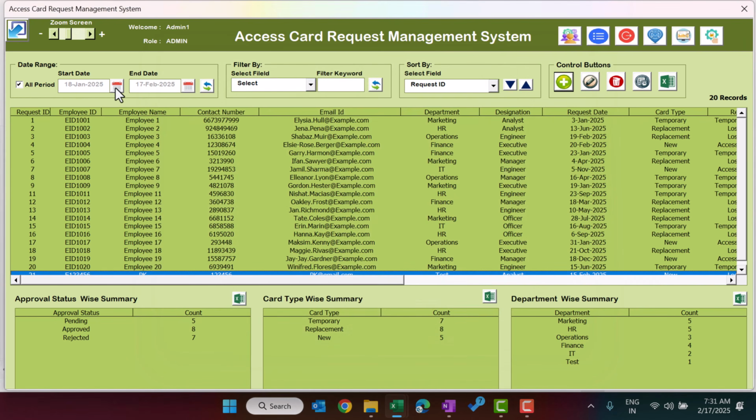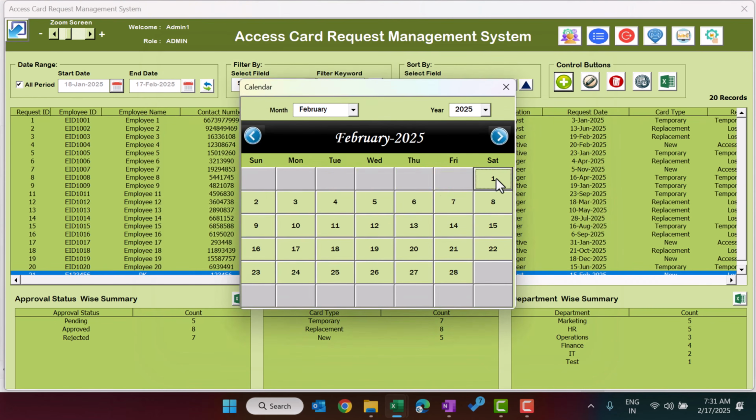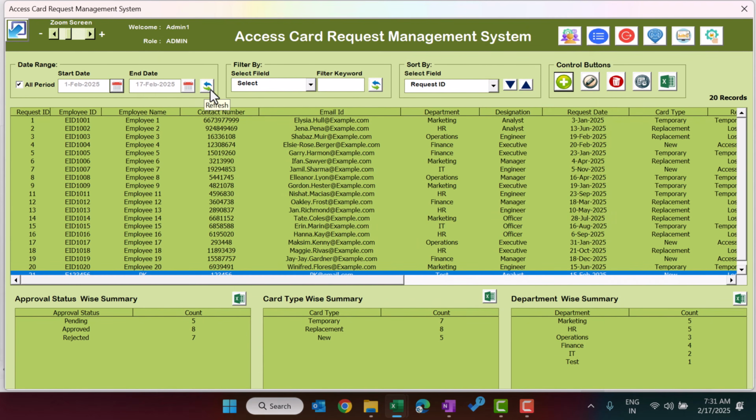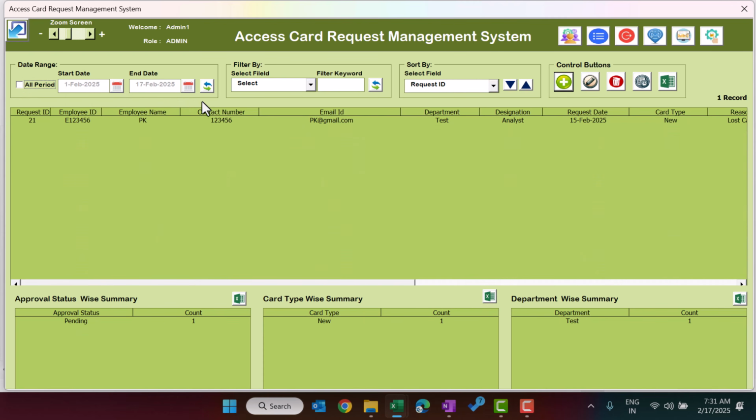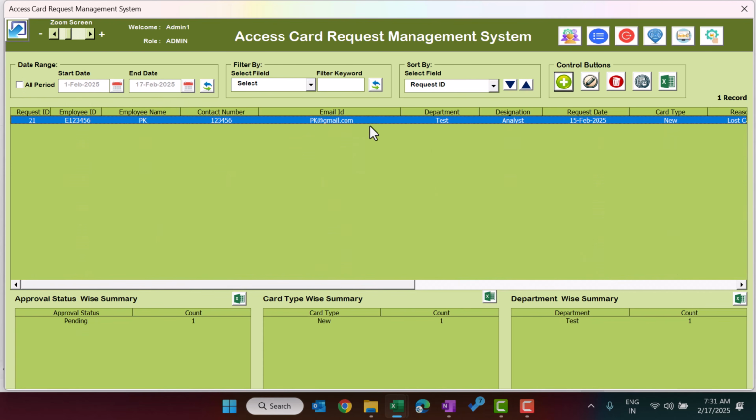If I change the date range, let's say I'm taking only Feb requests, and then just refresh this and check the all period first. So we are getting this one request in Feb. We just have added this. And now if you want to make any changes, let's say we have received the approval, so we can double click on this, or we can select and click on this edit existing record, update existing record also.